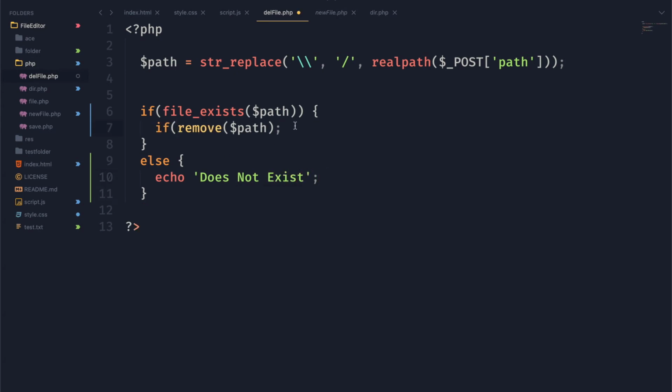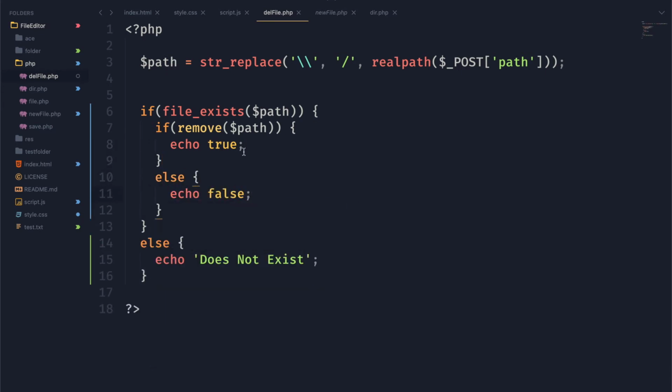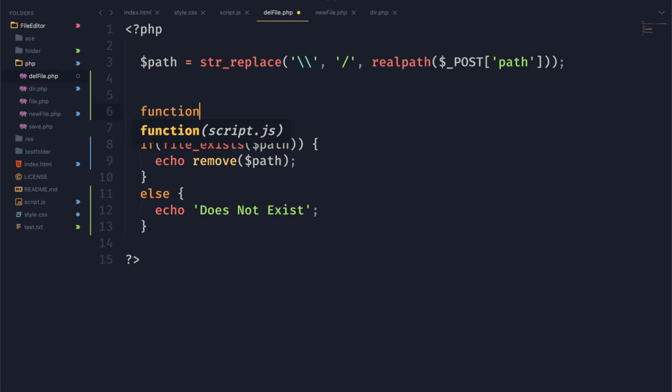So our remove function is going to return true or false, so we can just go ahead and return true or false. Or to make things a little easier, we can actually just remove all this and echo out whatever remove returns, so we can just replace that with echo.